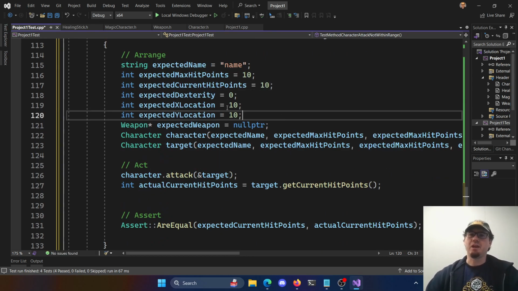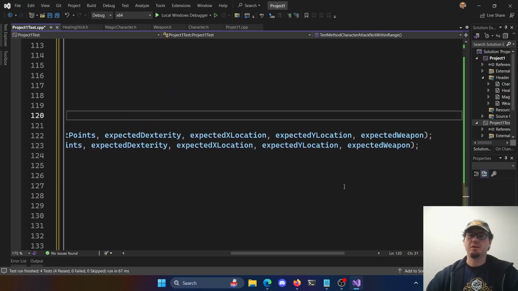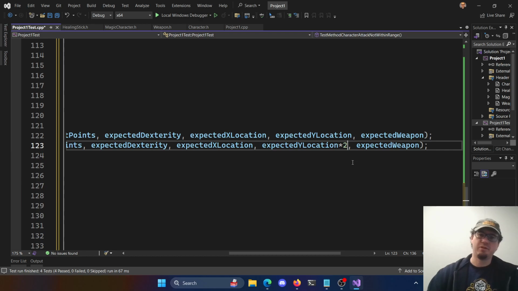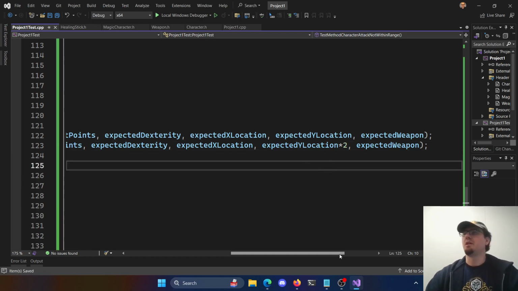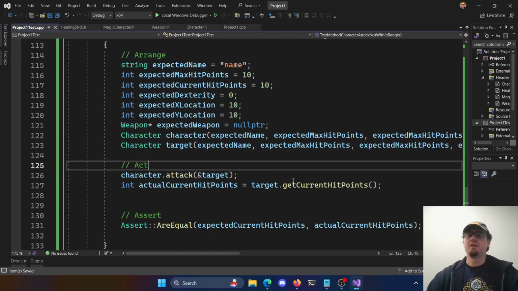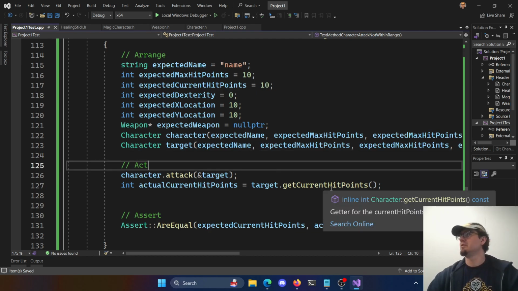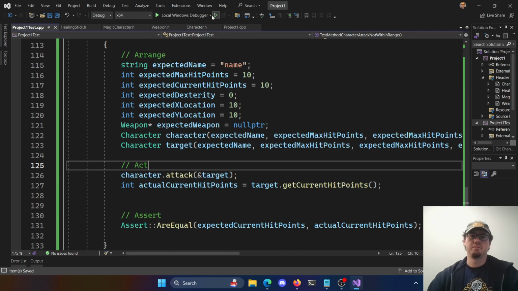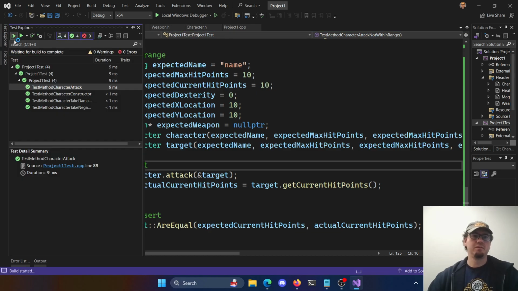So if I'm not within range, let's set the other one here now to like x location, how about times 2, or y times 2? Put it out of range. That should be 20 here. So definitely not within square root of 2 distance here. So my hit points should not change because I shouldn't be within range. Right, so let's try that one here.